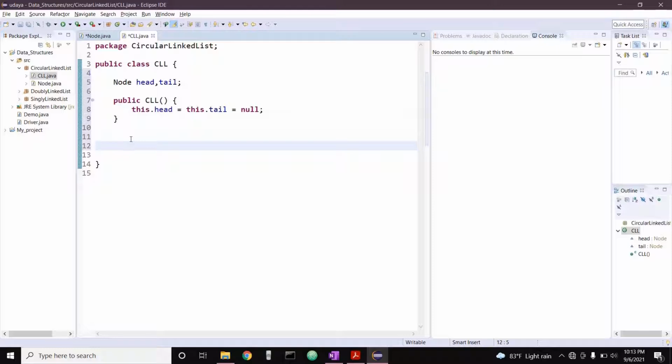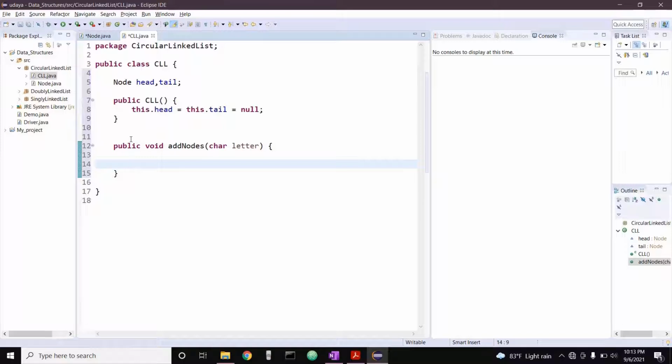Now I'm going to create a function to add nodes to the list. Let's call it addNodes. Here we should pass a character, because when we create a new node we need a character. First we need a new node, so I'm going to create a new node. Now we have a node, and I'm going to add this new node to the list.